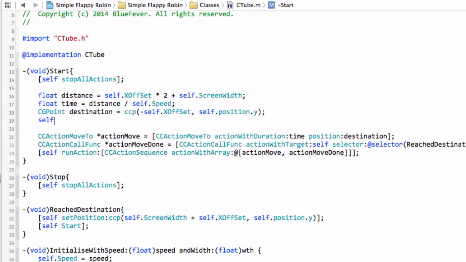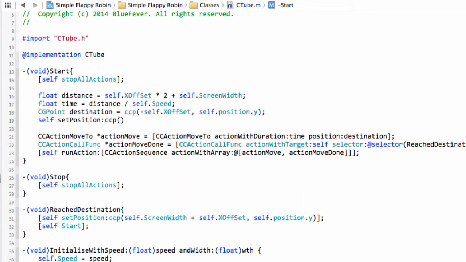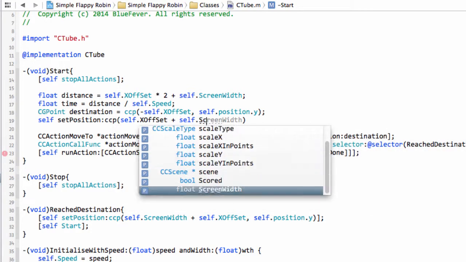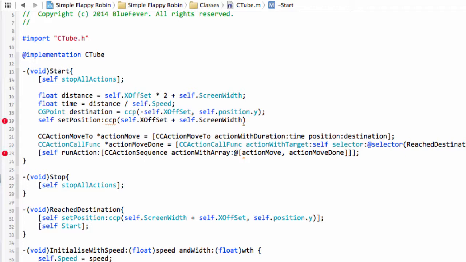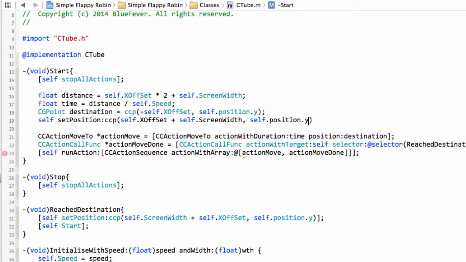But now we want to set the position. So we'll say self setPosition, and we want a CGPoint here, and the current position we want is self.xOffset plus the self.screenWidth, so it's off to the right hand side of the screen, plus the x offset, and then we'll just keep the current y position that stays all the time. The y is set on initialization of the tube. You'll see how that works when we start actually creating the tubes inside the intro layer. So that then sets the position of our tube off to the right hand side of the screen.